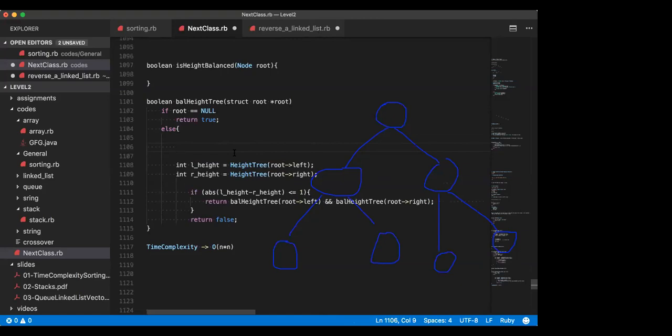So we have to check whether both subtrees are height balanced. What are the two things we have to check? Just two things. At every node, we have to decide two things. Is my left subtree height balanced? Is my right subtree height balanced? And there are three conditions which have to be satisfied for this to be a height balanced tree.